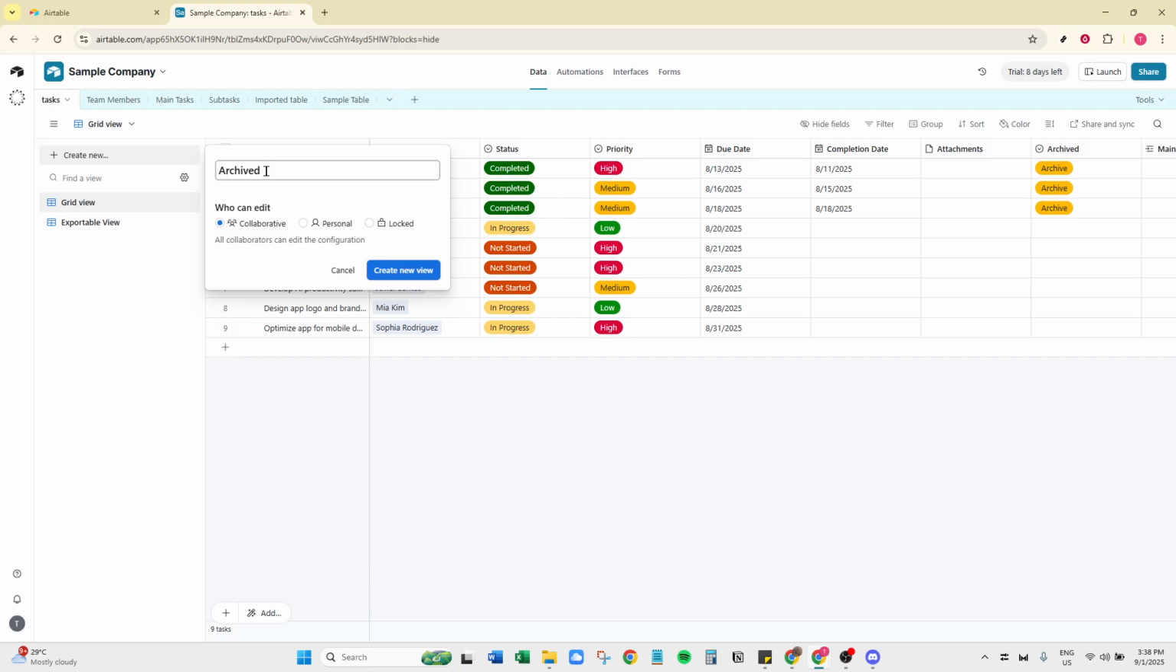Once you've chosen a view type, it's important to give your view a meaningful name. This step isn't just for organization. It also makes it easy to identify what the view represents at a glance. Something descriptive like Q1 marketing timeline or inventory overview can make a huge difference. With the name in place, click on the Create New View button.